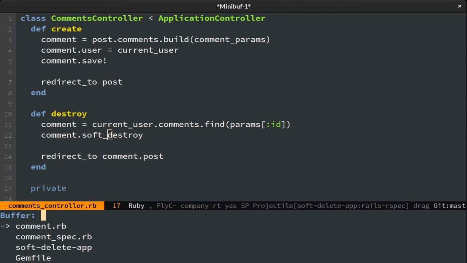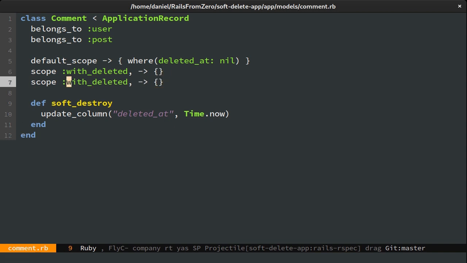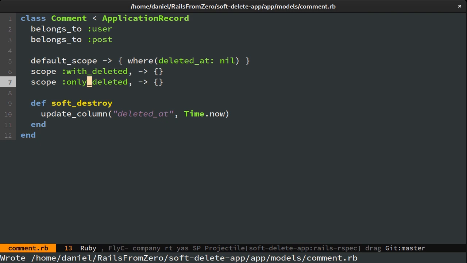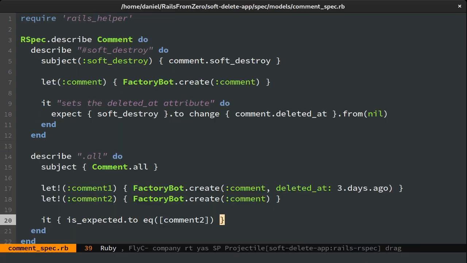When using soft deletes, we might also want a scope that retrieves all records, for example, it's useful for admins, and another scope that retrieves only the deleted entries, for instance, using it in a background job for purging all deleted records. These are simple to write, but let's do things by the book and create the tests first.